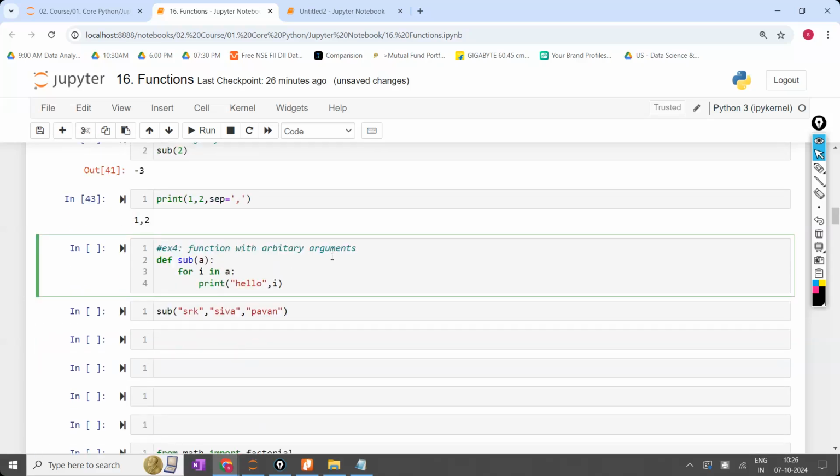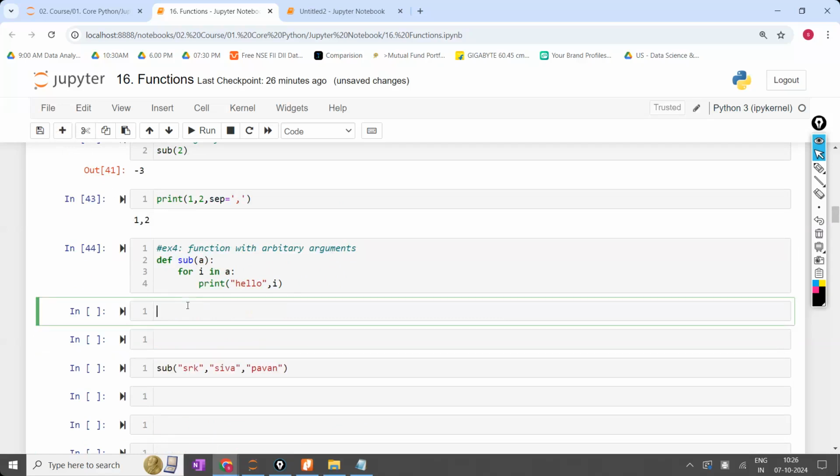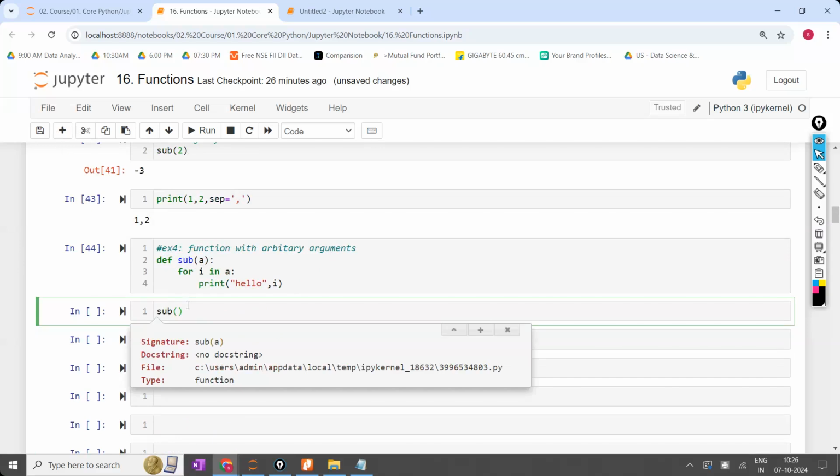Okay, a function with arbitrary arguments. Now def sub of A. Here I'm writing something with a for loop. Okay, done. Now tell me, I'm going to use this function called sub of, and I'm going to click on shift tab.